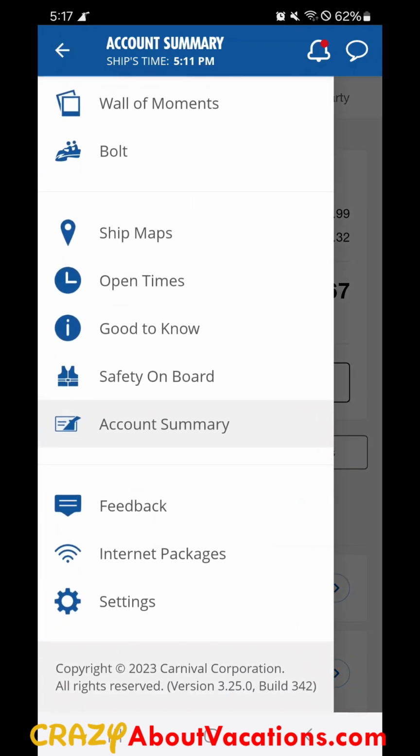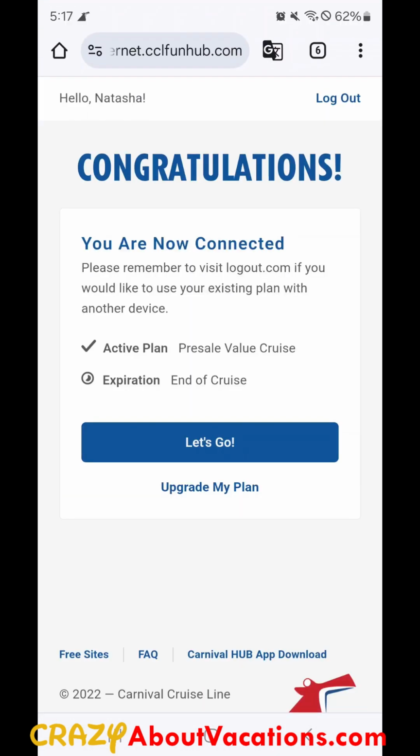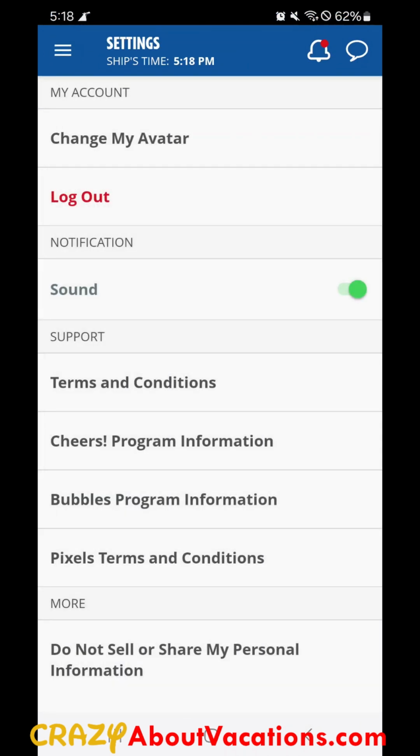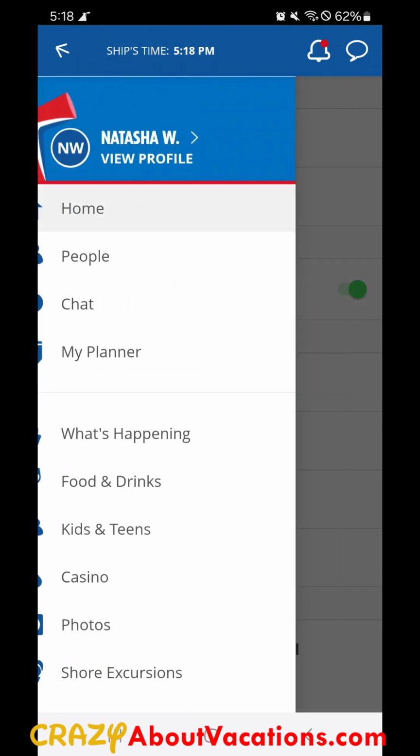Next, feedback, which we talked about, the good and the bad. They want to hear it all. Internet packages. If you don't have an internet package, which we do, this is where you're going to go to sign in and get one. And then settings. If you want to turn sounds off, all those are here. So let's roll back up real quick to the home page.